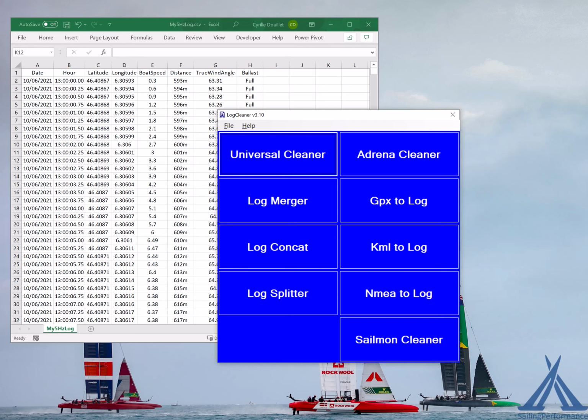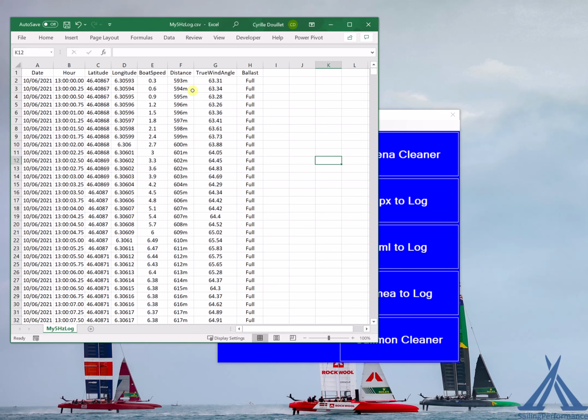Hi, in this video I would like to present a couple of new features in the universal cleaner part of the LogCleaner for version 3.10, available now for download. So we want to downsample and clean up a 5 Hz log, and as you can see it's got a date, hour, latitude, longitude and a standard boat speed, and then there's a distance which unfortunately has a character next to it. And this is what we're going to deal with.